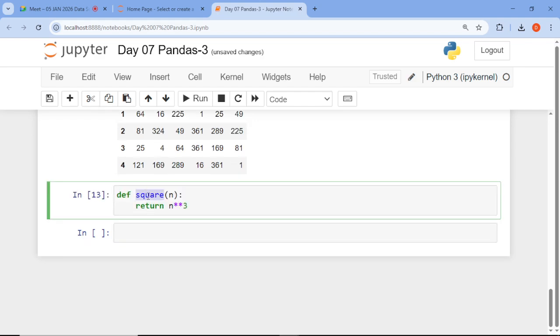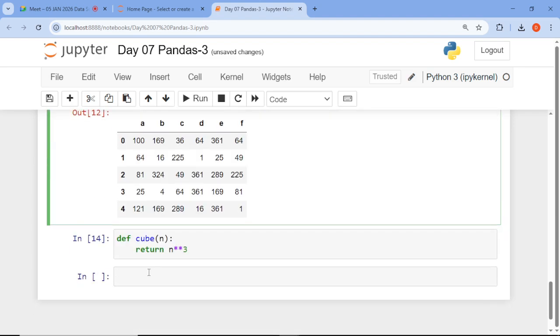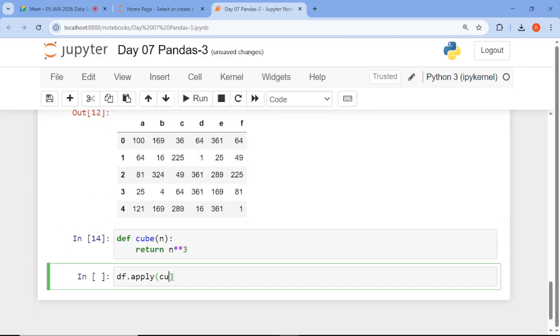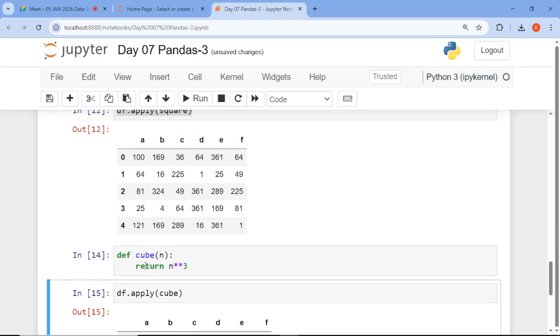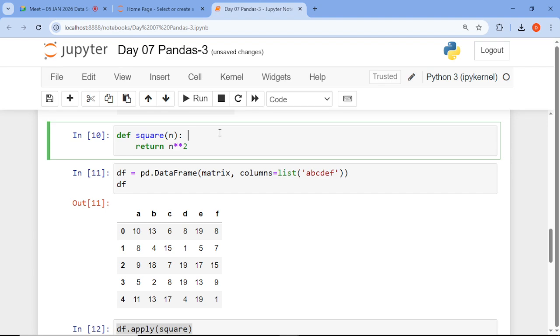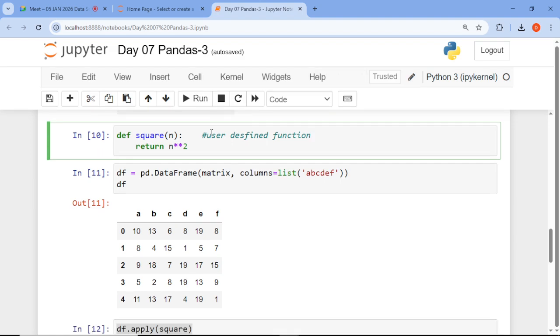Suppose I just want to, sorry, it should be a cube. And if you are doing it with df.apply for a cube, you get 1,000, 512, like this. So this is nothing but a user defined function. You can apply it on a whole data frame, and you can apply it on a particular column as well, right? So this is about user defined functions.